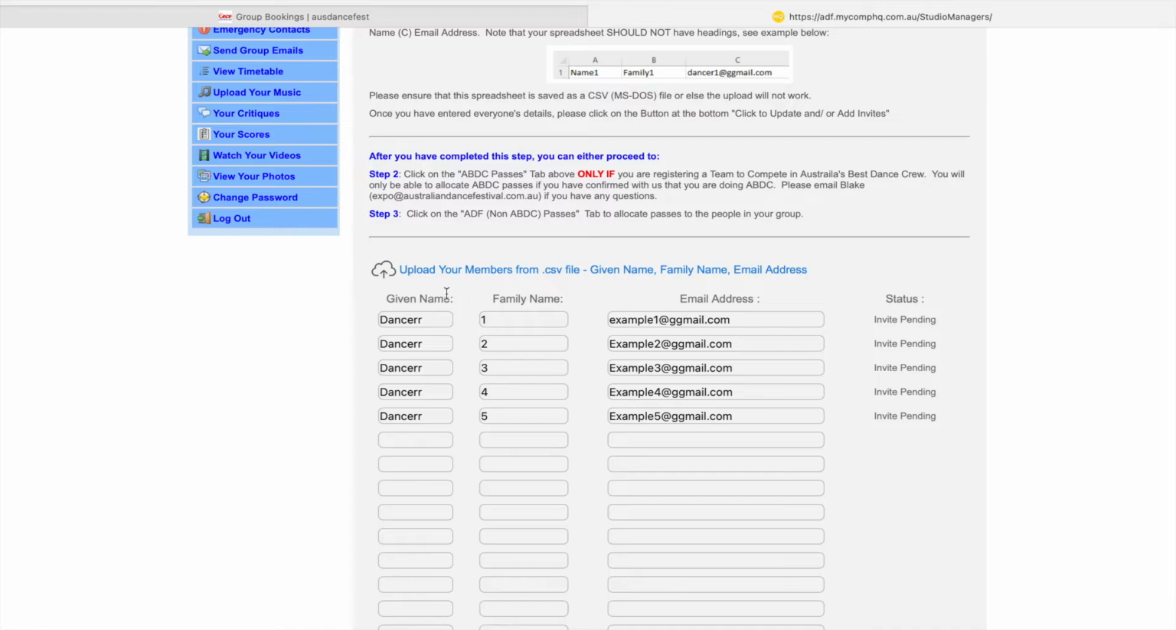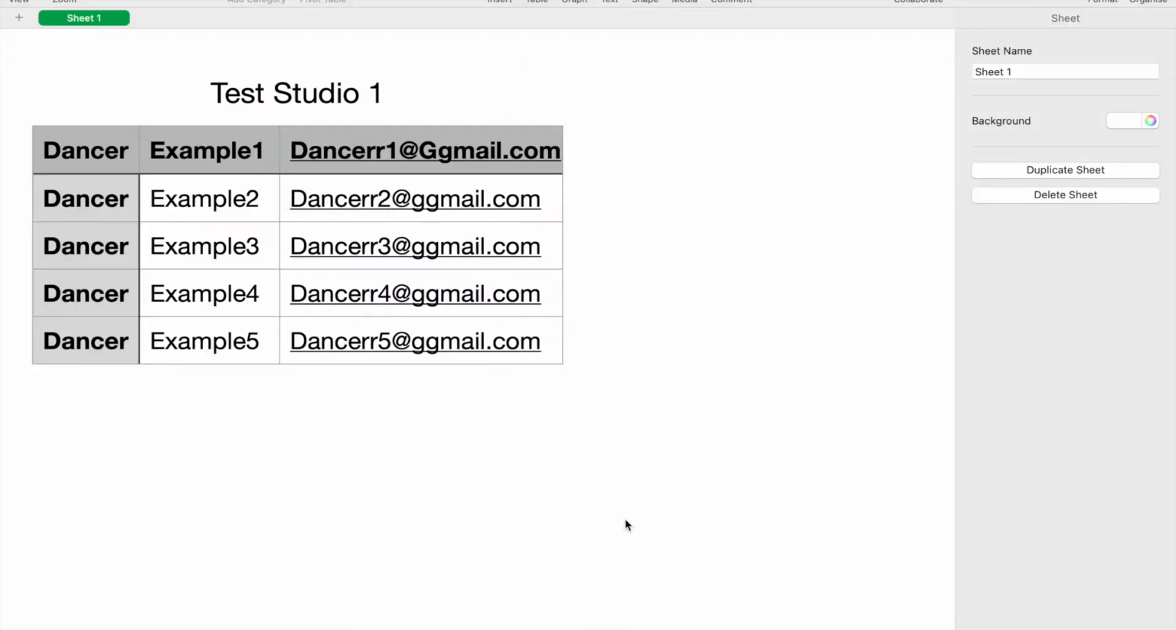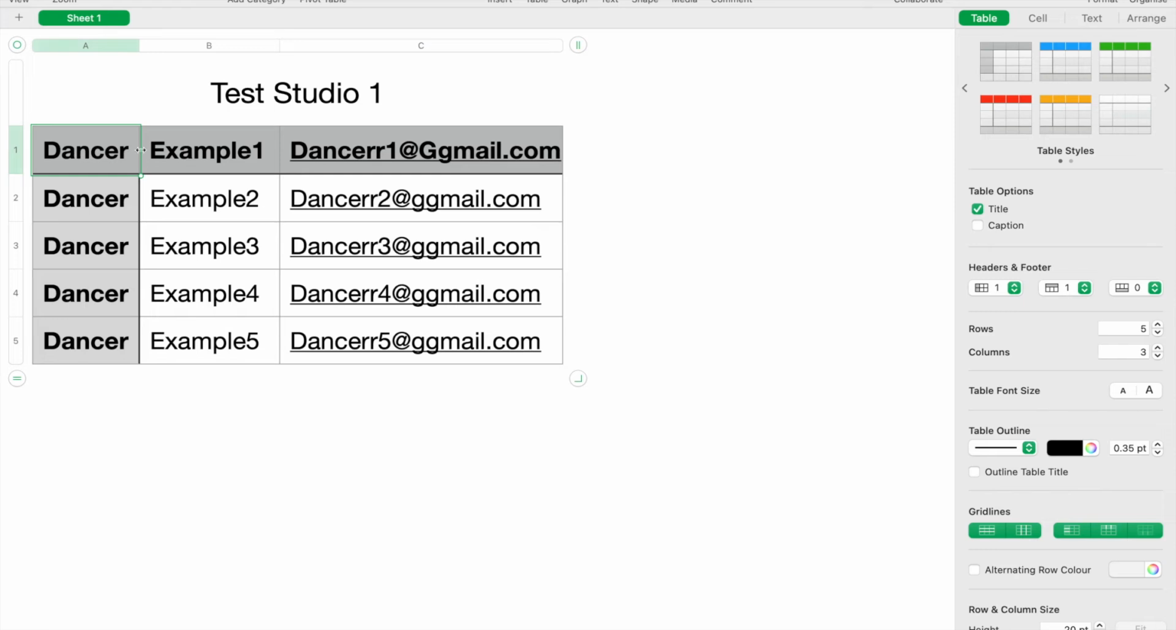Now that I've shown you how to enter in attendee information manually, I'm going to show you how to do this via a CSV file. I'm going to quickly show you how to set out your spreadsheet so it uploads correctly into the system. All you need is 3 columns, one for first name, one for last name, and one for email address. It's very important that you do not put any headings at the top, otherwise this will be taken as an attendee.